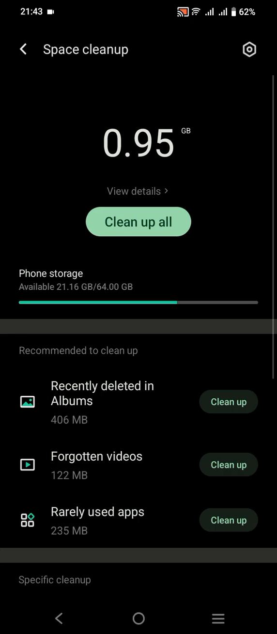And as you can see, this iManager finds that there are 0.95 gigabytes of junk file. But what if I told you that there is another junk file that hasn't been found by this application?